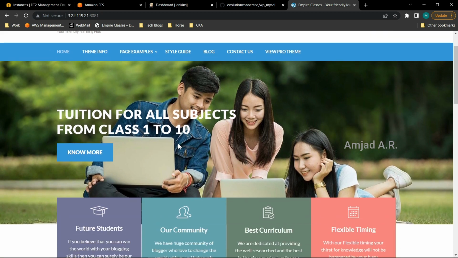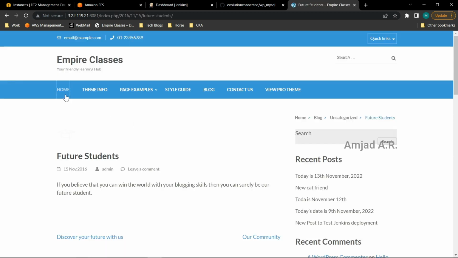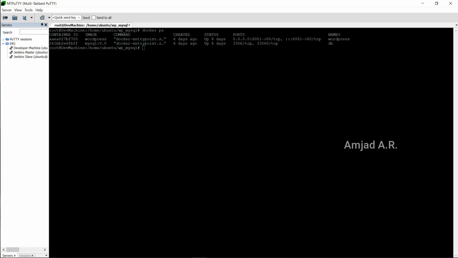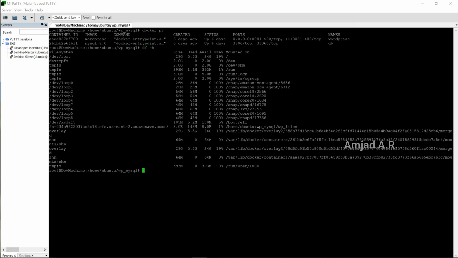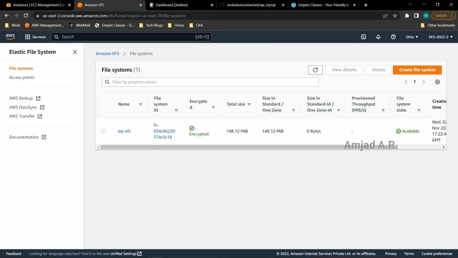Here this is just one of my sample websites for demonstration purposes. Only a few pages are there, just for demonstration. And for the local WordPress environment, for volumes, we are using EFS. So it is mounted here. You can see that we are using EFS for the WordPress volume. We have created a file system in EFS, and this is mounted in the local machine for the local WordPress volume.